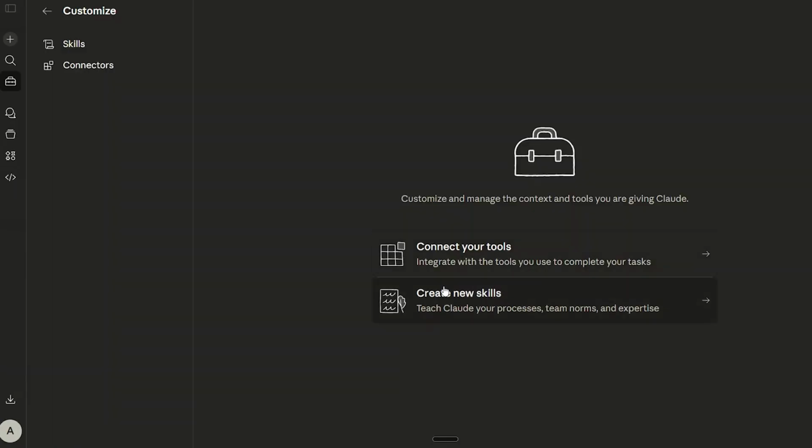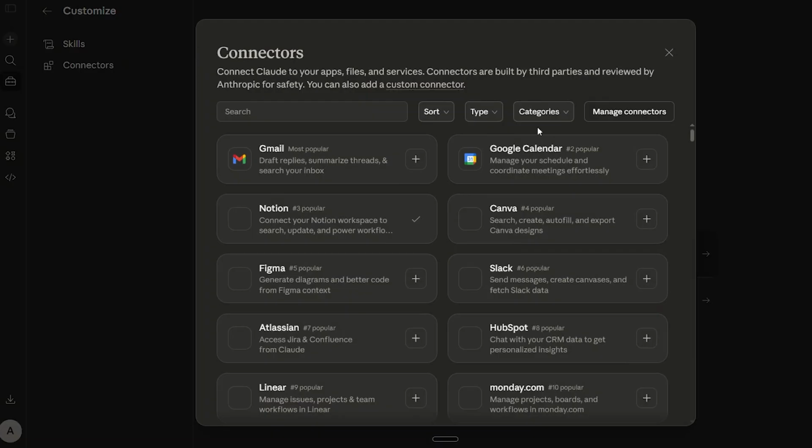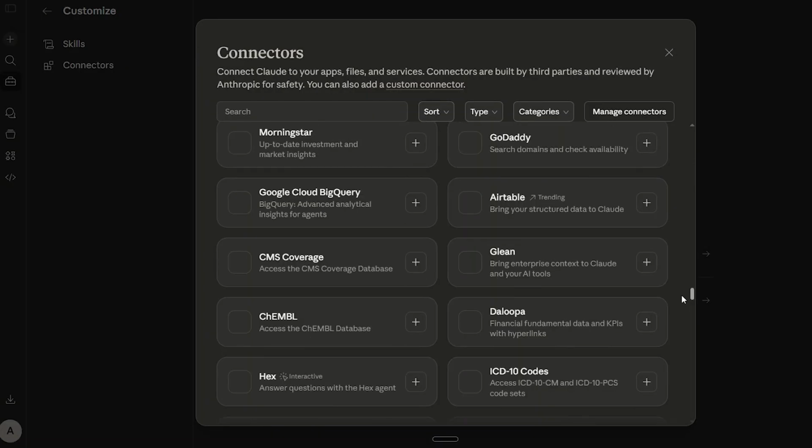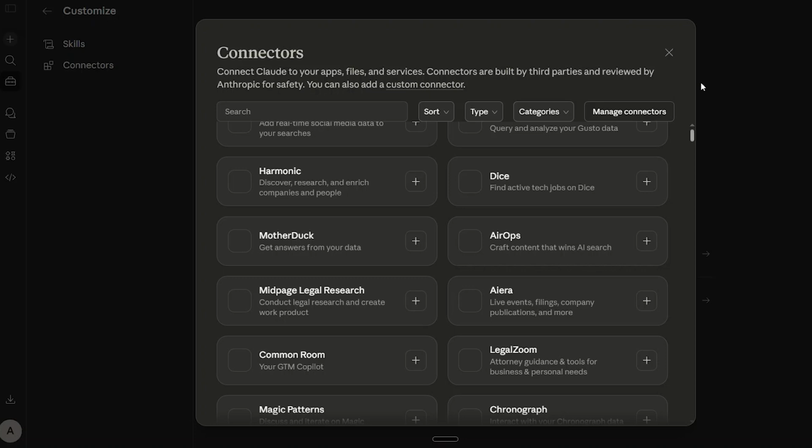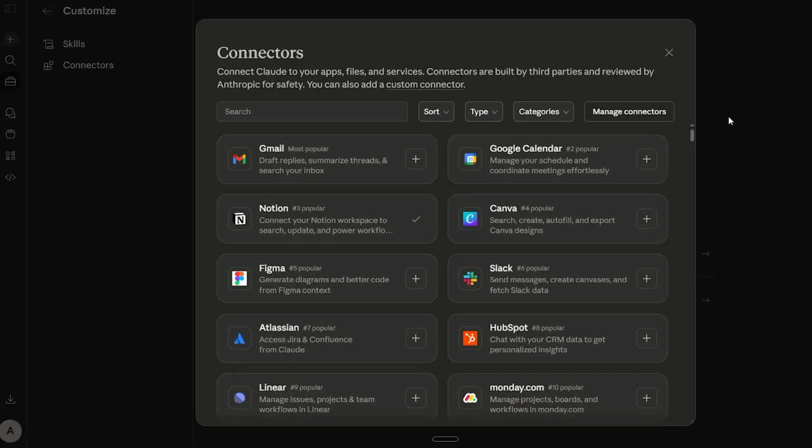Now, this is where computer use is usually enabled. You're going to click on connect your tools. You can connect different kinds of tools and applications, even including your desktop or your file manager. And once added, Claude will be able to interact with your desktop environment. If you don't see it immediately, don't worry, some versions require you to enable it in settings or access it through developer features.